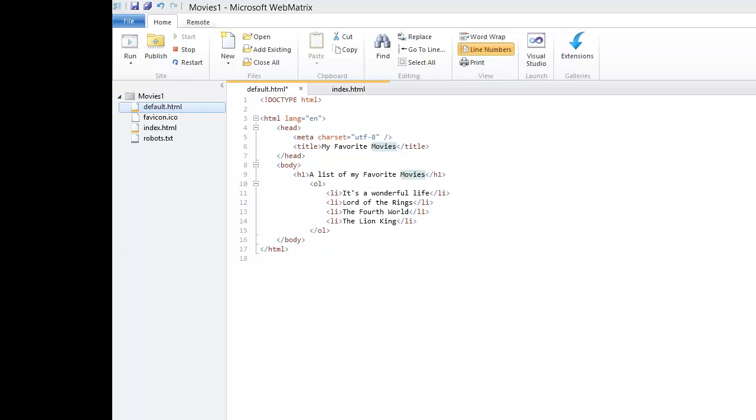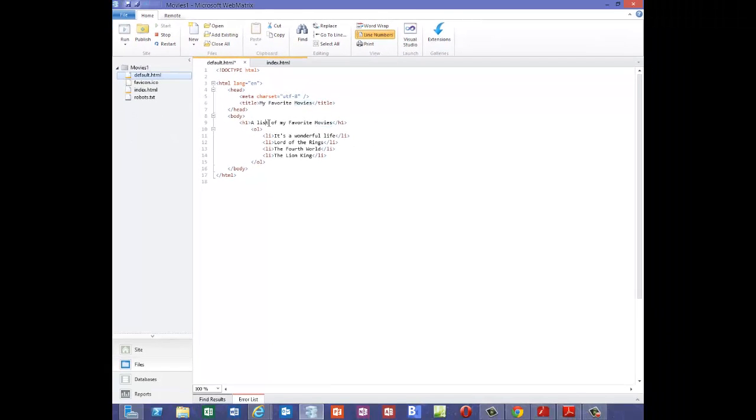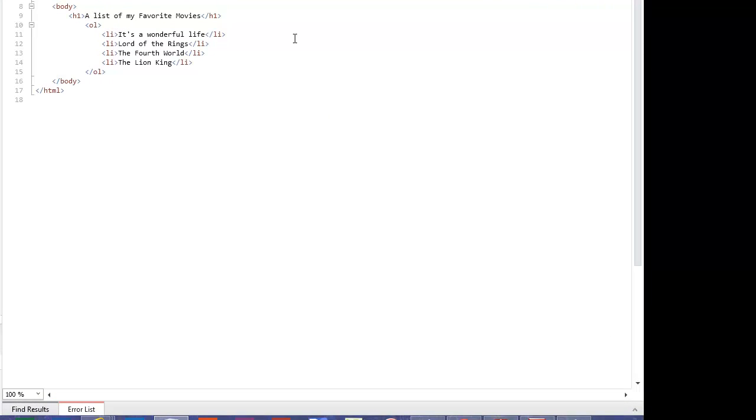Okay. In our next part, we're going to try to add some style here. And the first thing they want us to do is enclose this ordered list in a div. Give it an ID of movies list. And that won't change the formatting. It just creates a container we'll use for styling later.